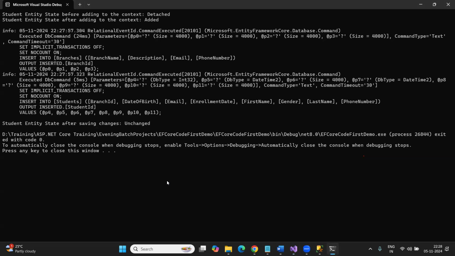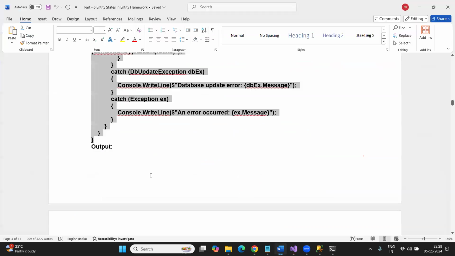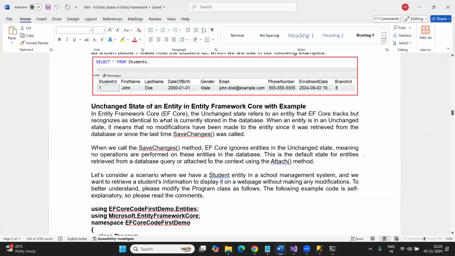Clear how the entity state is tracked by the context object: in this case modified will not come into the picture. It goes from detached to added, and from added to unchanged. Now if you do some modification to this entity, then again that entity will be changed to modified state. Clear, guys? Yes, sir. So this is what is happening behind the scenes.